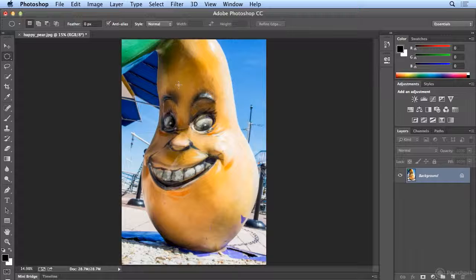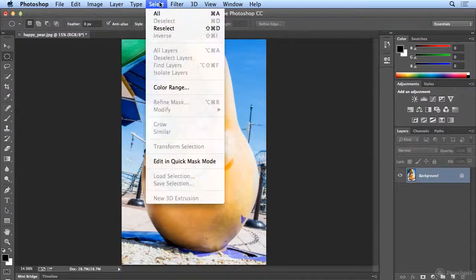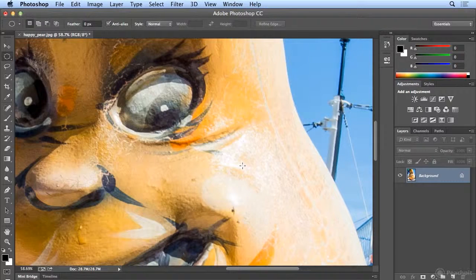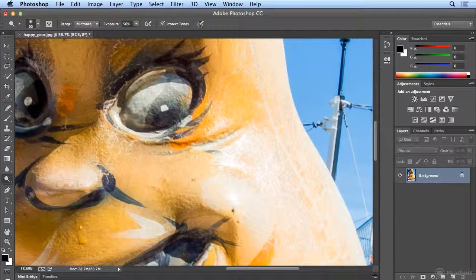Command D or Control D will deselect, or you could choose Select, Deselect. But I always remember O to open up the eyes. O is the dodge tool, a photography term. So I'm going to zoom into the eyes with Command Spacebar or Control Spacebar and hit O to open up the eye. With the dodge tool, I will paint the eye whites a little lighter.